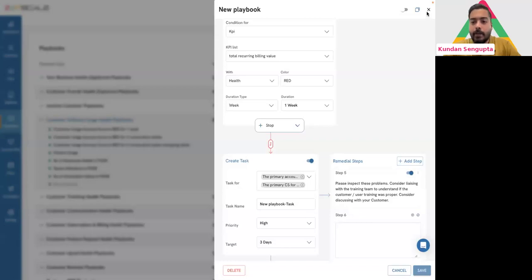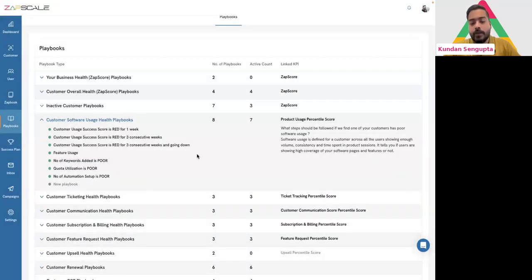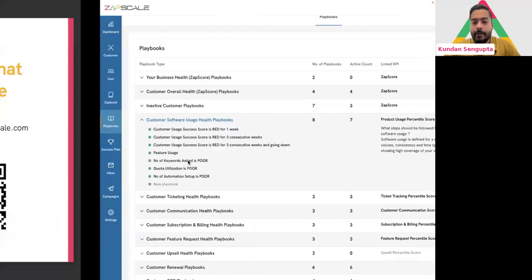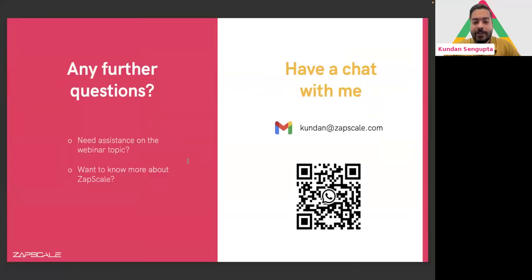You can clone any playbook so that you don't have to start from scratch, and create new playbooks with your own conditions. And any playbook that you create would automatically trigger tasks, emails, Slack messages, and so on. Hope that answers your question, Akash.